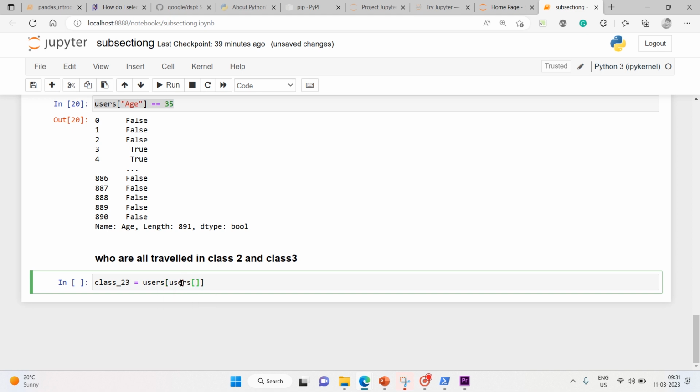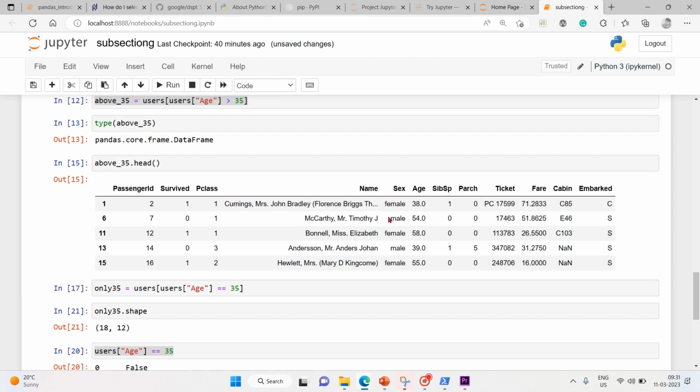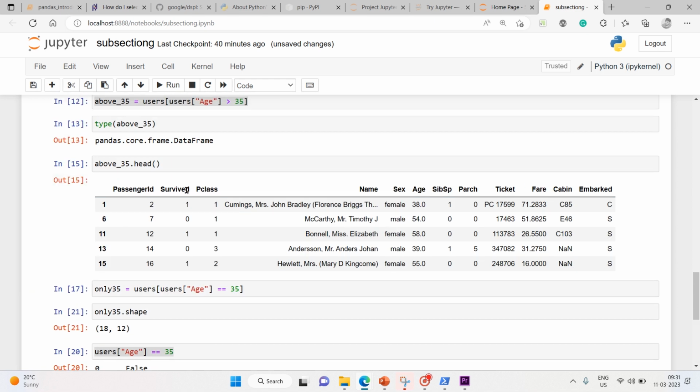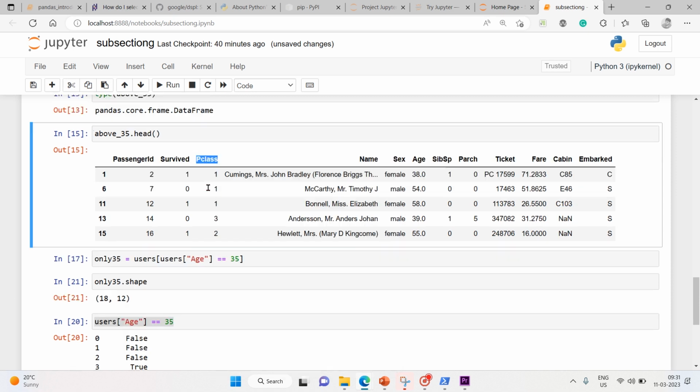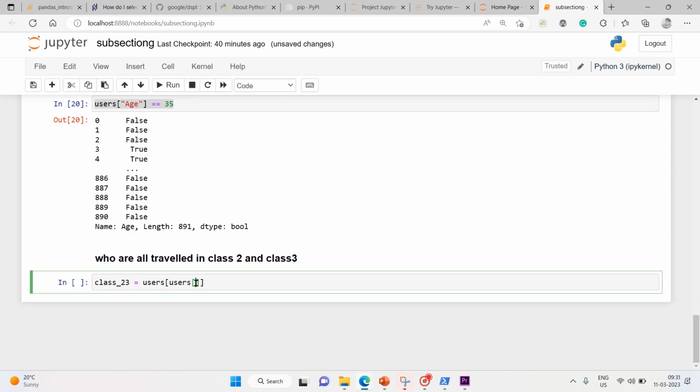Now it's time to apply the conditions to the specific label. So it's Pclass, that's the label. Let's copy the label directly from here, that would be much easier than typing. Yeah, copy it to here. Let me apply a condition. So what's the operator? I'll go with the isin.